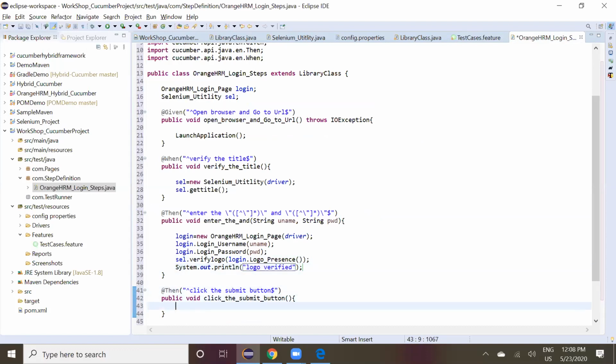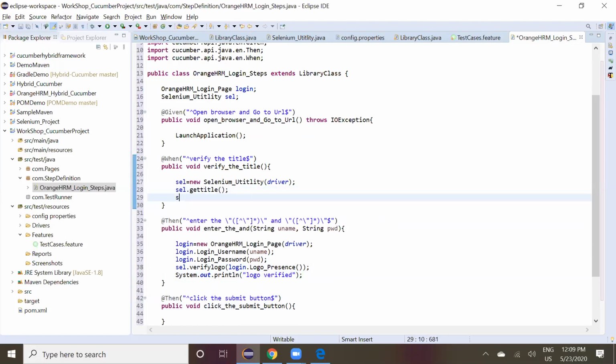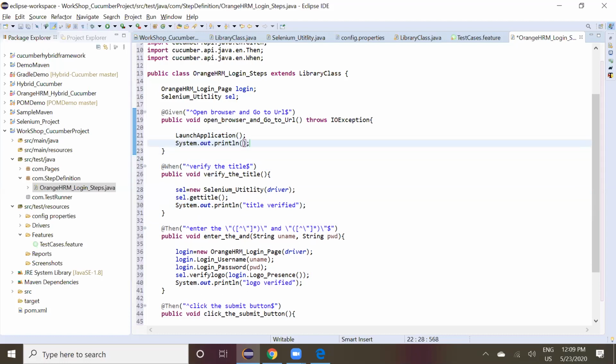See, you give a sys out in each method. We are not using log4j here. So you give a sys out in each method, so that in our execution we can see that the title is verified. Launch the browser. Okay. And navigate to something.